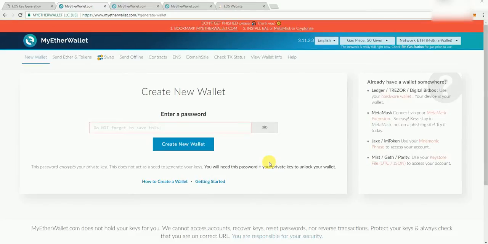Hey guys, so today I'm going to show you how to register your EOS tokens. You're actually registering your Ethereum wallet that holds these EOS tokens, so you can always add more to this wallet and they will be registered, because that's what you're doing: registering your Ethereum address containing the EOS tokens.